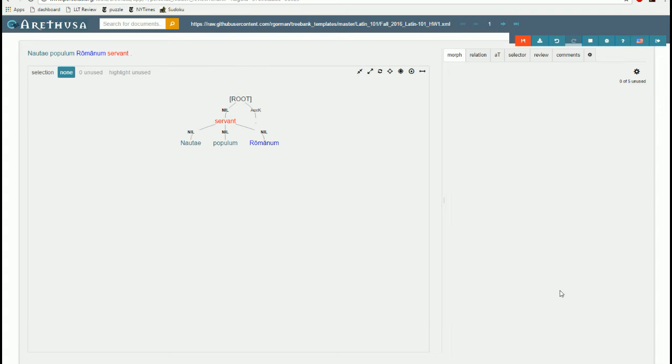Okay, I've filled in the morphology for this sentence. I have, however, left the syntax labels, the relationship labels, untagged, because I want to show you a little bit about the tag set. So let's go to Arethusa and open a tag set. You see that this tag set is different than the one that you may have seen on other videos.